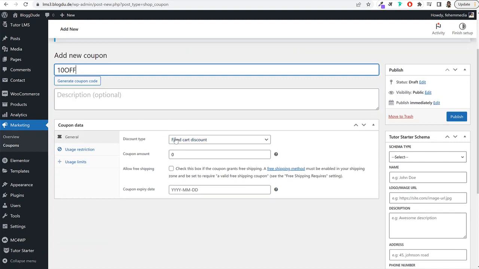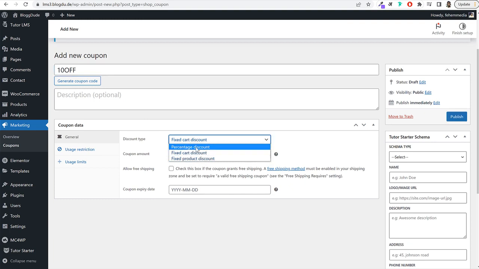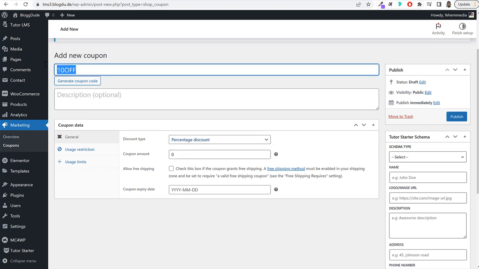Now what happens when you enter this code? We can select this option: fixed cart discount, fixed product discount, or percentage discount. I want to give 10% discount. Coupon amount, I'll type in 10, and because this is percentage discount, this will be 10%.